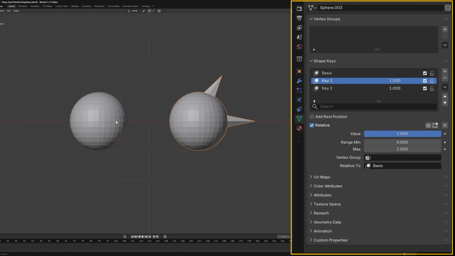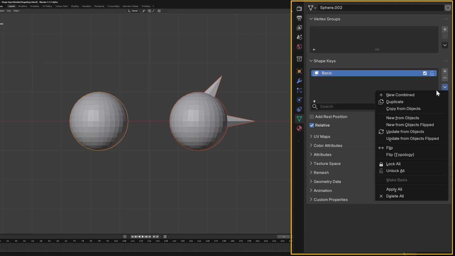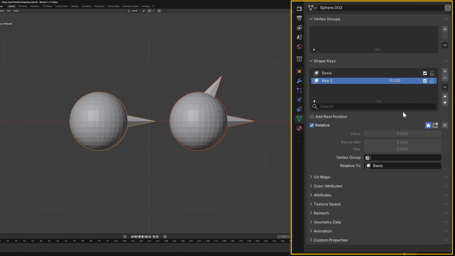With key 1 in the right sphere selected, we'll select first the right sphere, and then, holding down the Shift key, the left sphere. Since it was selected last, the left sphere is now the active object. Now, when we choose Copy from Objects, the currently selected shape key of the right sphere is copied to the left sphere. Note that the Solo button is activated to show the effect of the new shape key. The default value of the new key is 0, so when we switch off Solo, we need to increase key 1's value to see the effect.